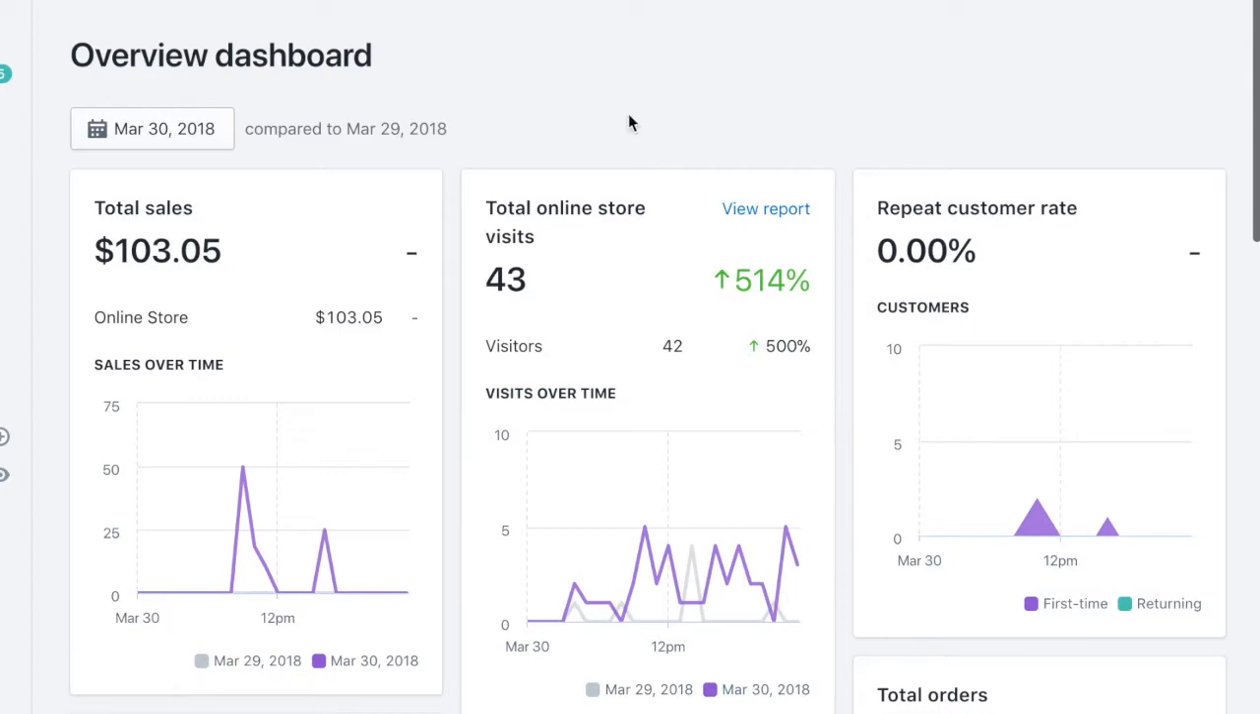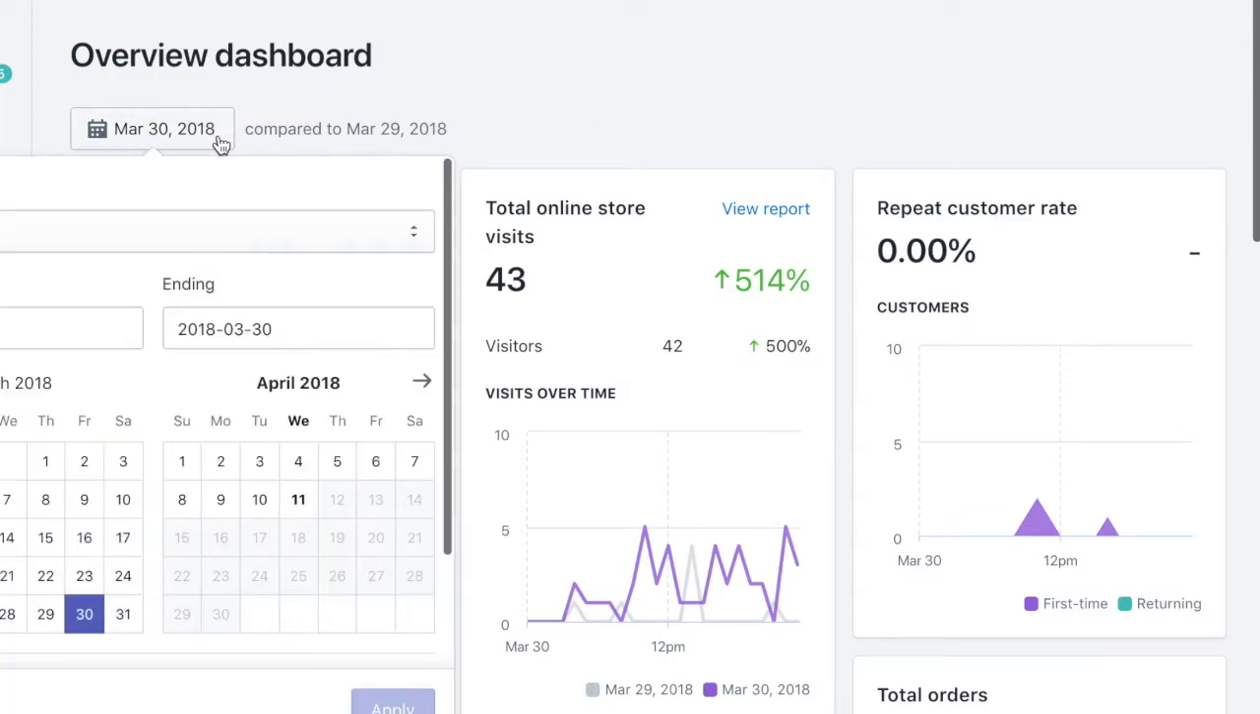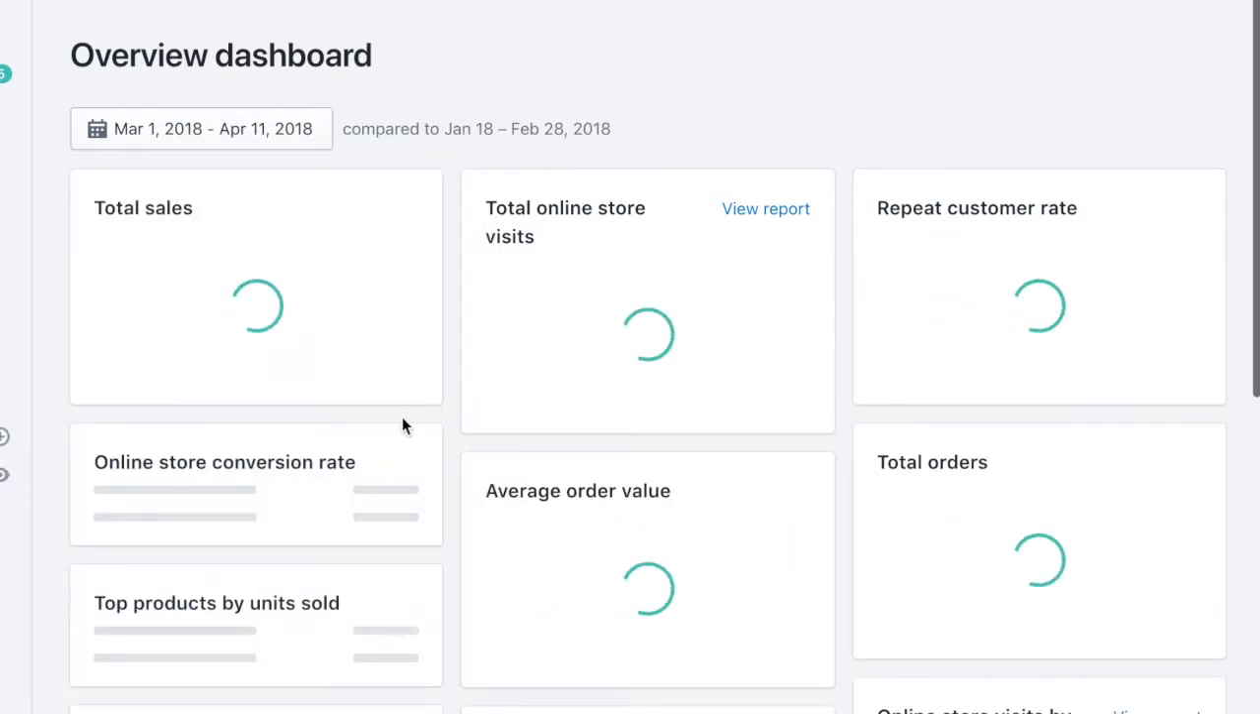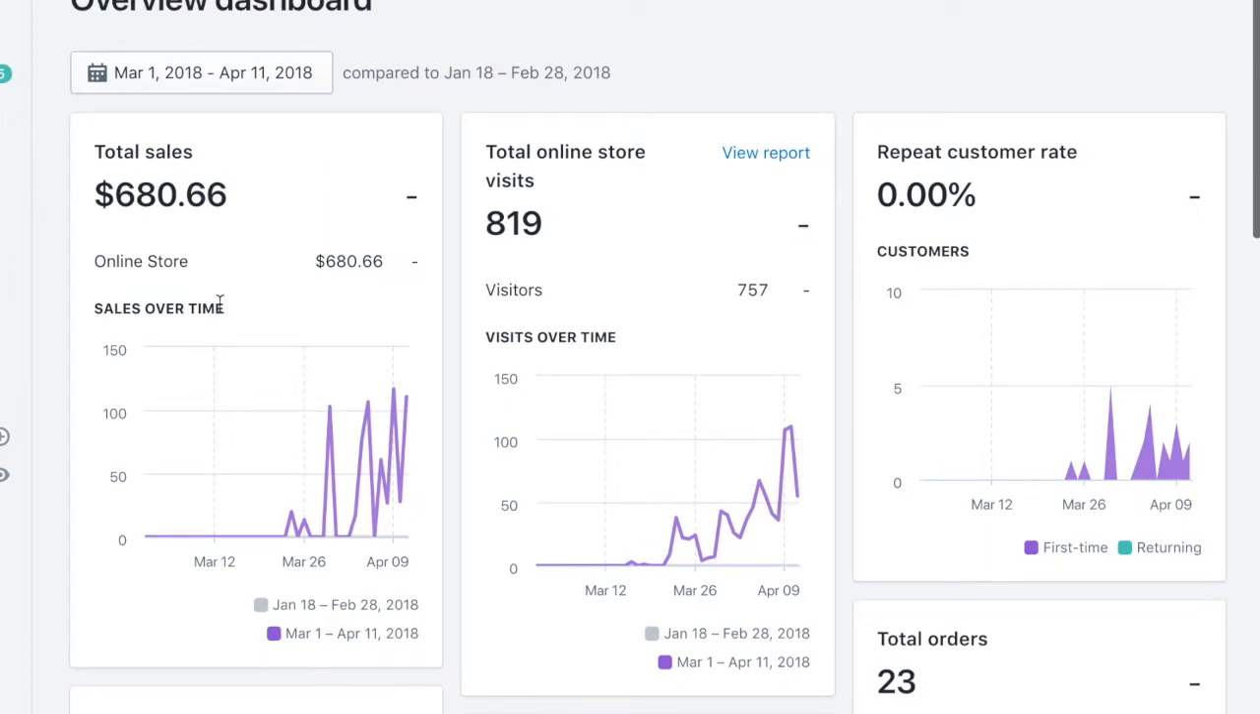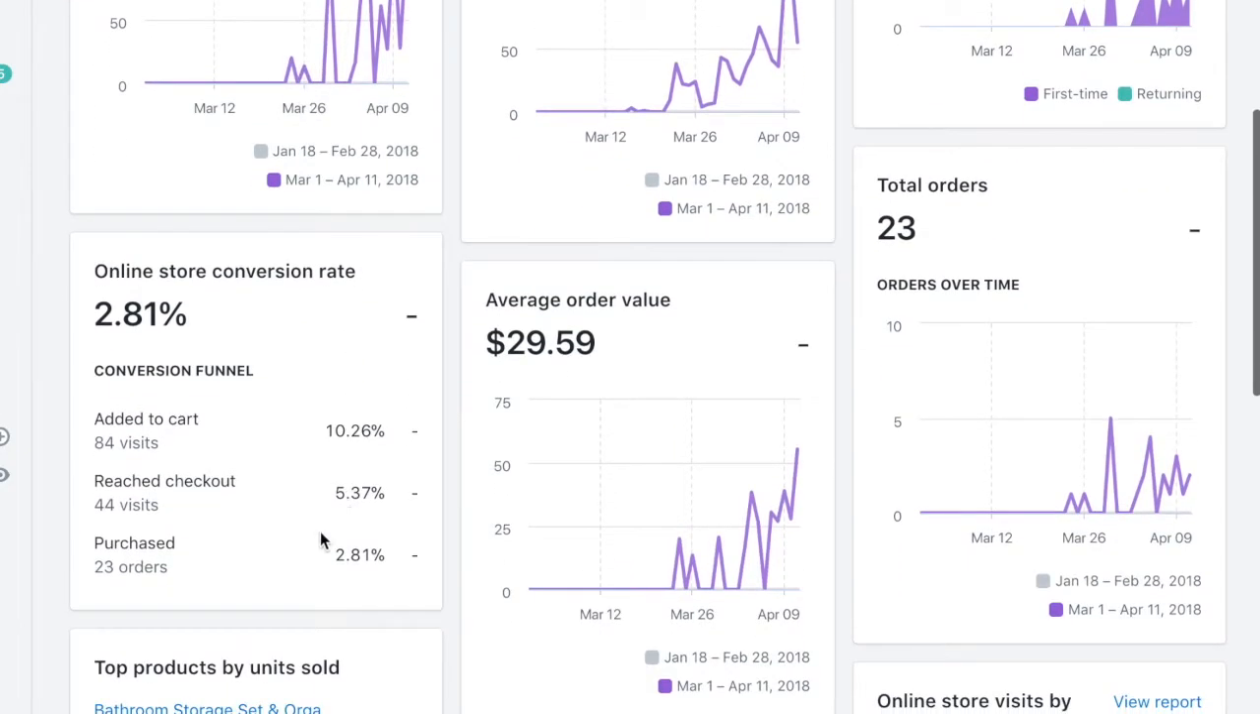So let's begin. So we're here in my store, and I just want to go over from the beginning until now when I began running ads for this particular store. So if we look at March 1st to March 11th, you can see that I recently started doing ads on this store, and I don't have many sales, just 680. But if you go down, we can see the conversion rate for the entire time since I began doing ads is only 2.81%. And even this is higher than the industry average, which is around 1 or 2%.